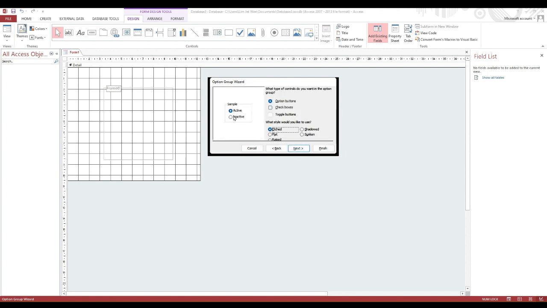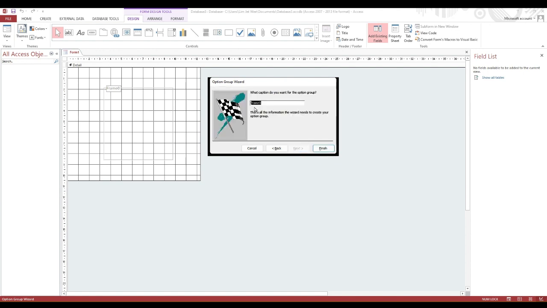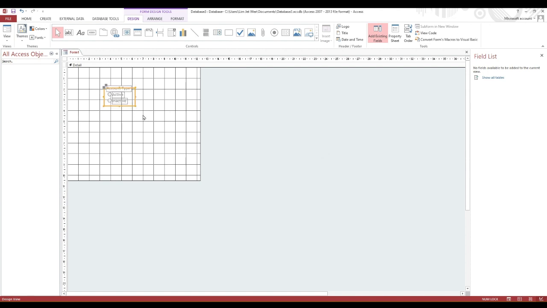Then you will see that there's a sample here already. Active, inactive, and of course the frame is called Frame0, so it's just a sample. I'm going to leave it as option button because that's what we want to do. But I can also decide what view I actually want. Let's say I want it to be raised. Do I want to give it a name for this particular group? Let's say account type.